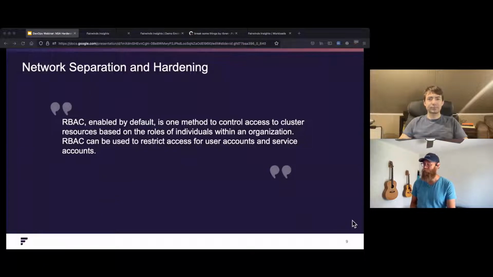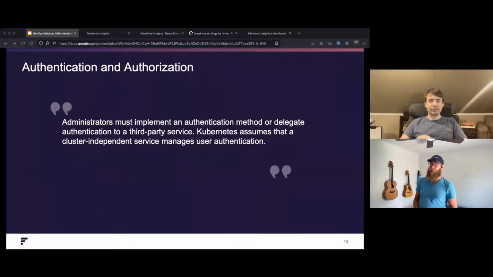Okay, cool. Okay, let's move on. Authentication and authorization. Administrators must implement an authentication method or delegate authentication to a third-party service. Kubernetes assumes that a cluster-independent service manages user authentication. Robert? Yeah, so this is all about how folks get access to this Kubernetes environment if they need to log in, see what's in there, look at the logs for their application, et cetera.